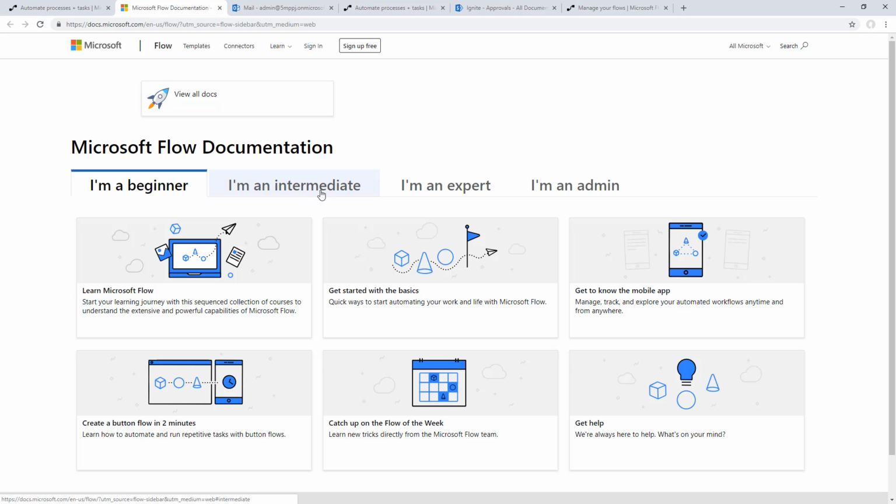And here you can see it's broken out by level. As a beginner, it'll walk you through a lot of the basics of building your first flow. And in a few minutes, you'll be sending approvals, sending tweets, sending emails. As an admin or an expert, you'll get more detailed descriptions on how to use Flow's governance features and the monitoring features as well.